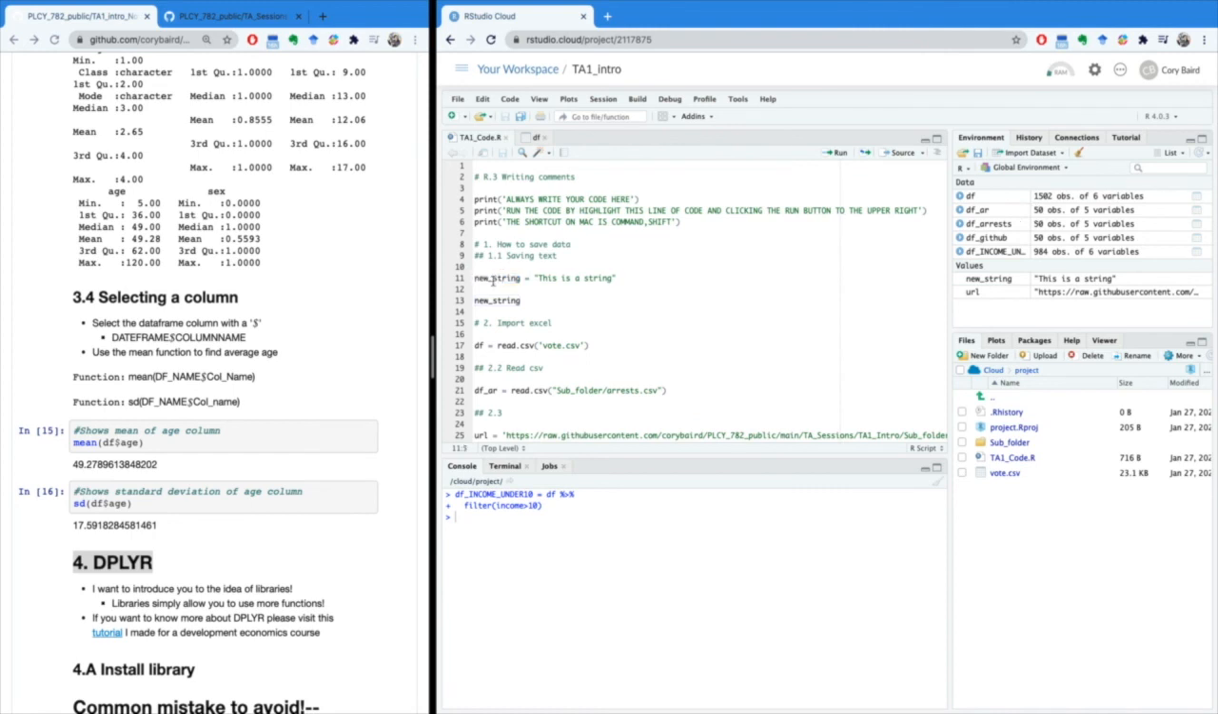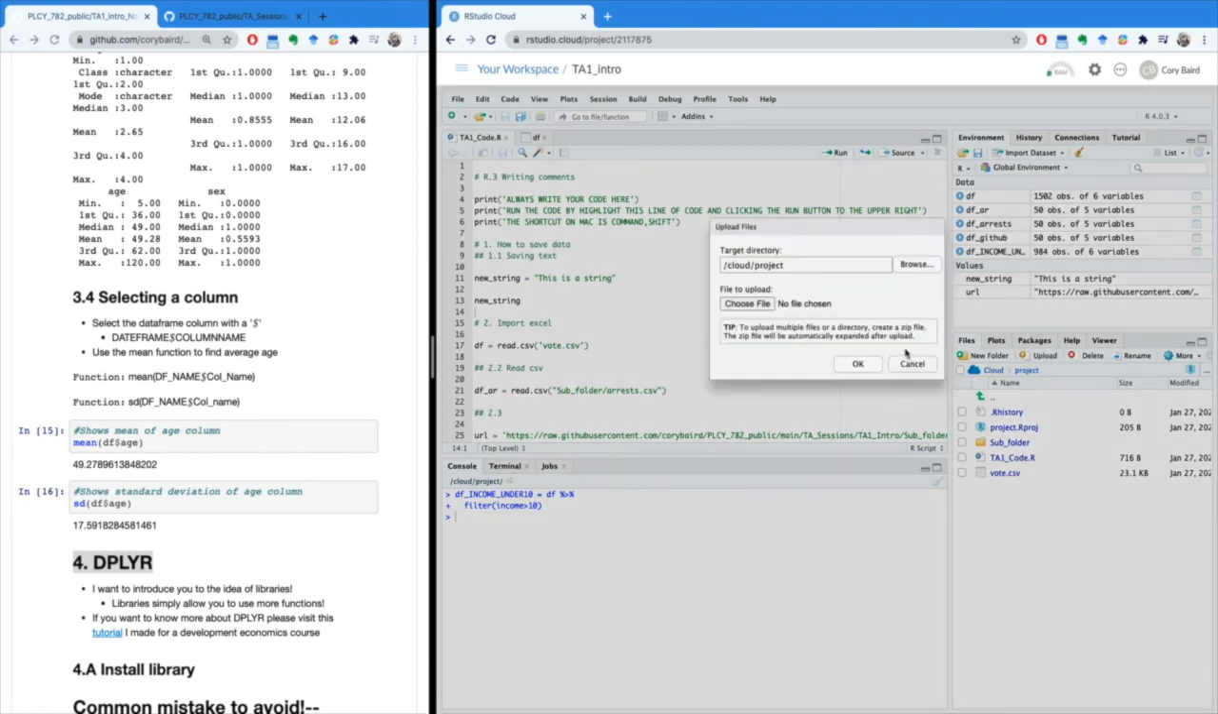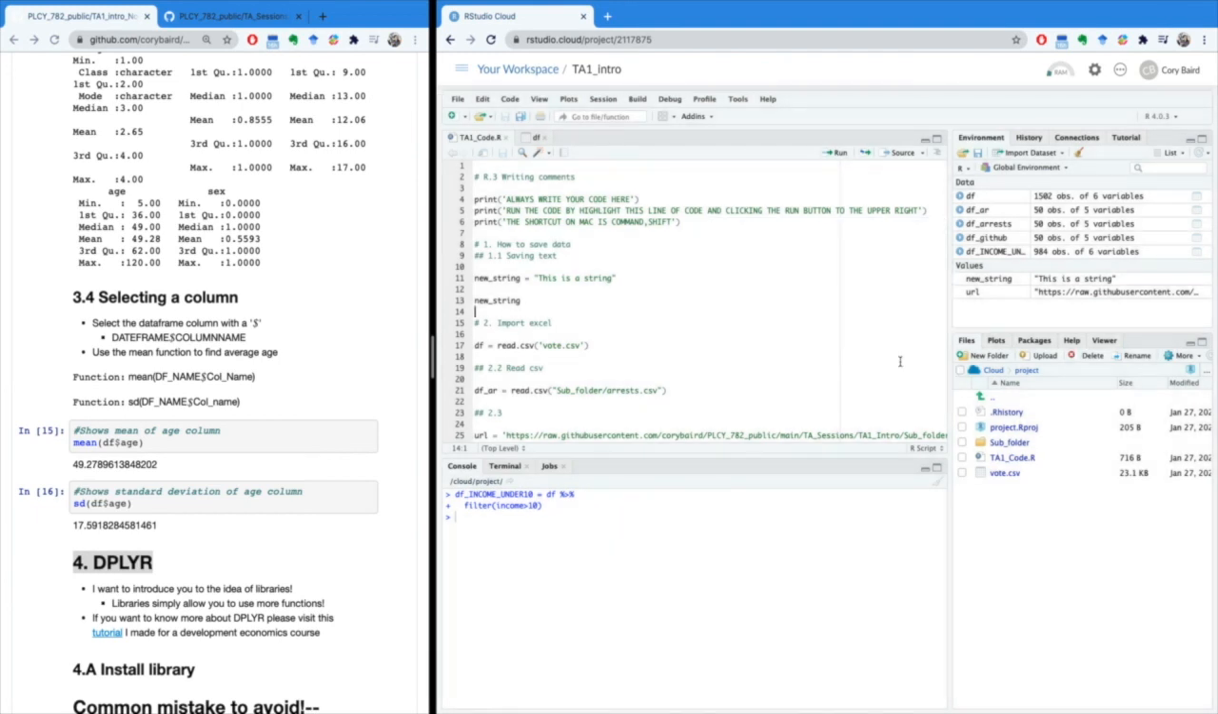If we name something, we can't have spaces, remember? And we can see in the bottom right all of the files that are in our current folder. So that includes this code file here that we saved. It includes data, and we can also upload files to this RStudio Cloud by the upload button.